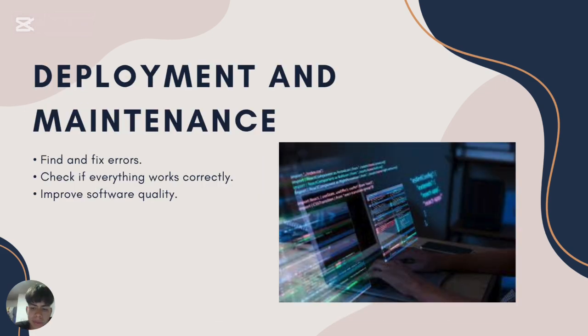In conclusion, developing a software project requires good planning, design, coding, and testing. Each step is essential to ensure a high quality product. As future software developers, it is important to follow these steps with responsibility and teamwork.